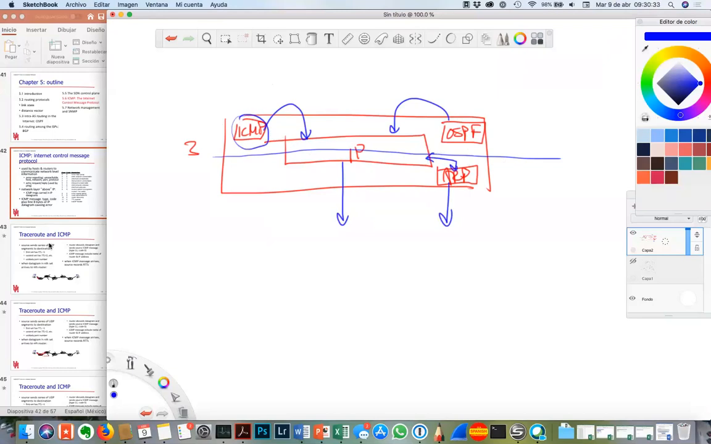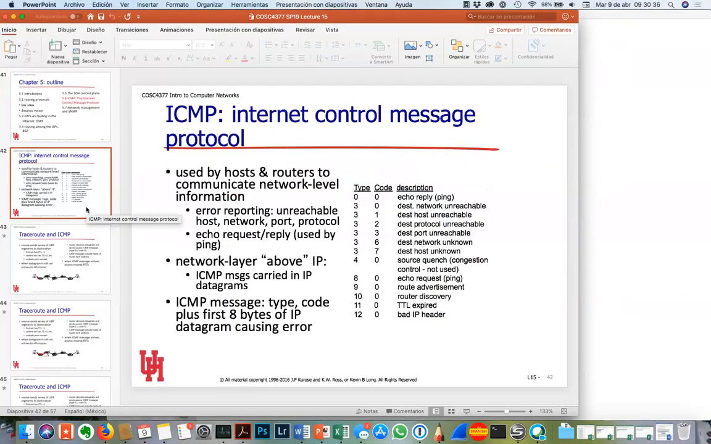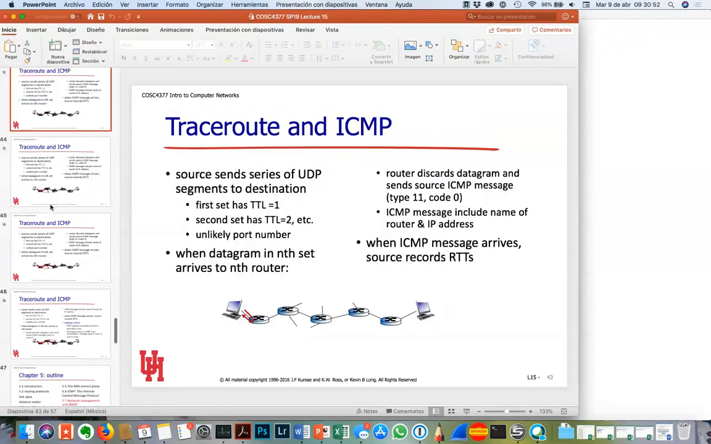They didn't give us a diagram here, but I wanted to show you how it's possible it's at layer 3, but it still uses IP. So it uses IP like TCP and UDP would, but it's not a transport layer protocol. Okay, so ICMP's got a bunch of code numbers and messages, and they have a format in common that they use. And one of the things you can do with this is traceroute and ICMP.